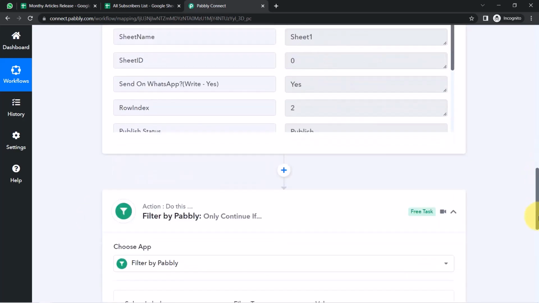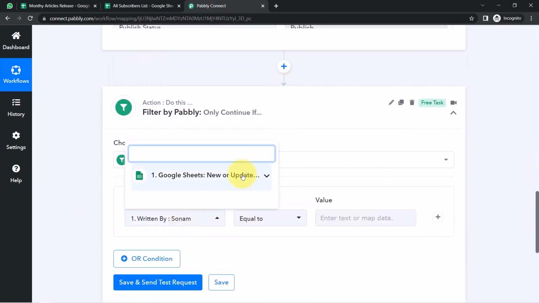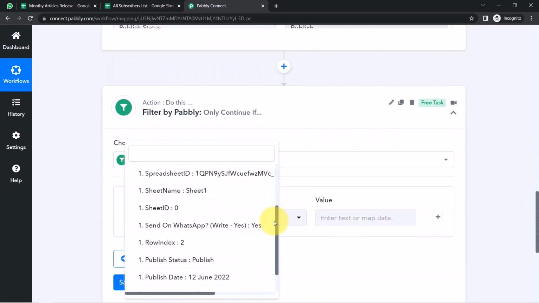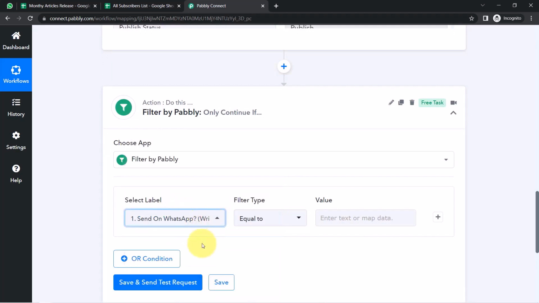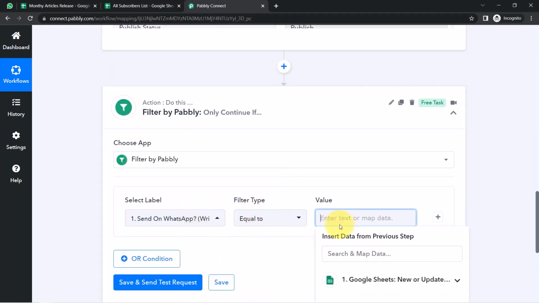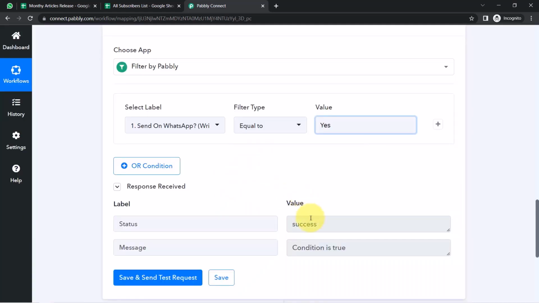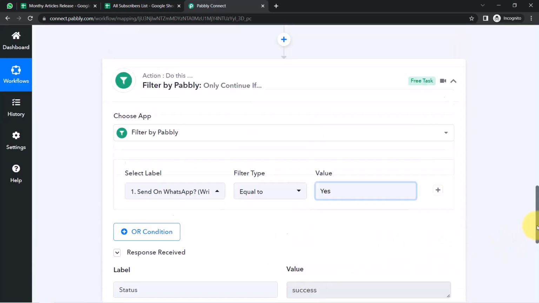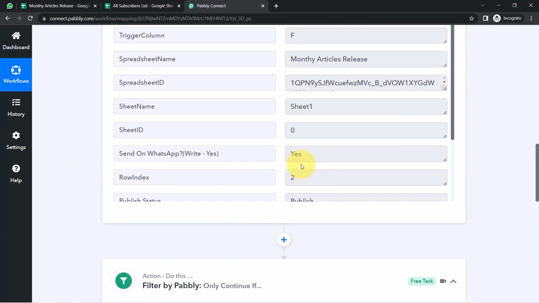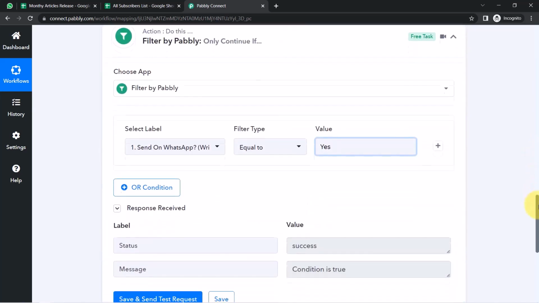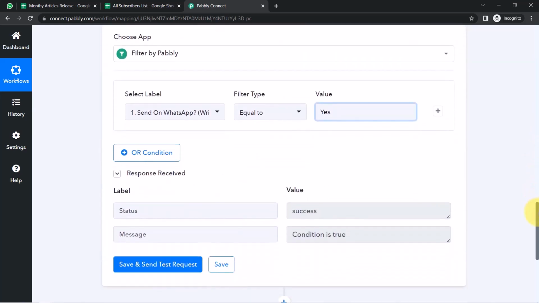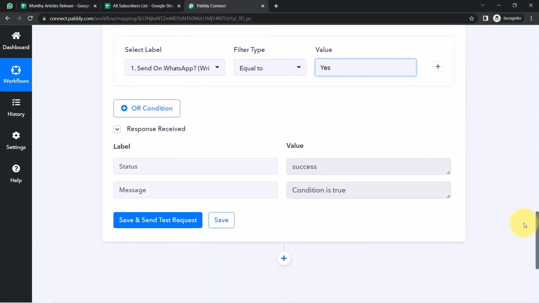Okay, it is the same data, so I am going to specify the condition that whenever the column named send on WhatsApp is equal to yes, in that case only this automation should proceed. So I'm going to click on this button and you will see the condition will be true here. Why is the condition true? Because the data we have received consists of yes only. And assume that someone is pressing no, in that case the condition will be false and the automation will stop working. So the second step of our automation is also done.